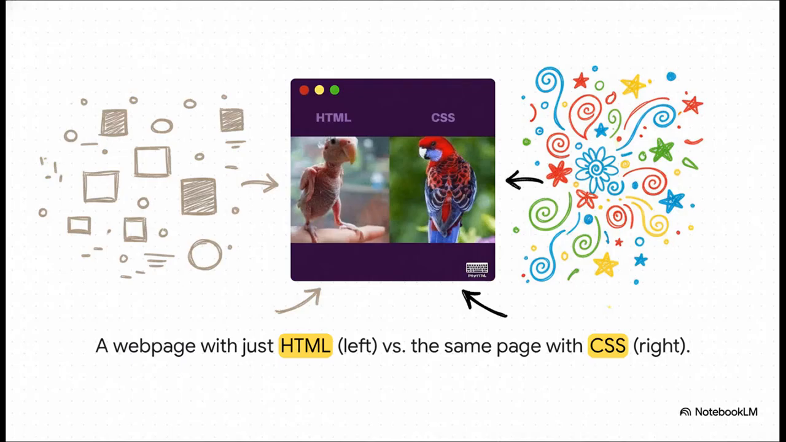And this slide, wow, this really says it all, doesn't it? On the left, that is what a website looks like with only HTML. All structure, zero style. It works, but yikes. But then you add CSS, and bam! Look at the difference. It completely transforms the page into something that's actually nice to look at, something vibrant and engaging.